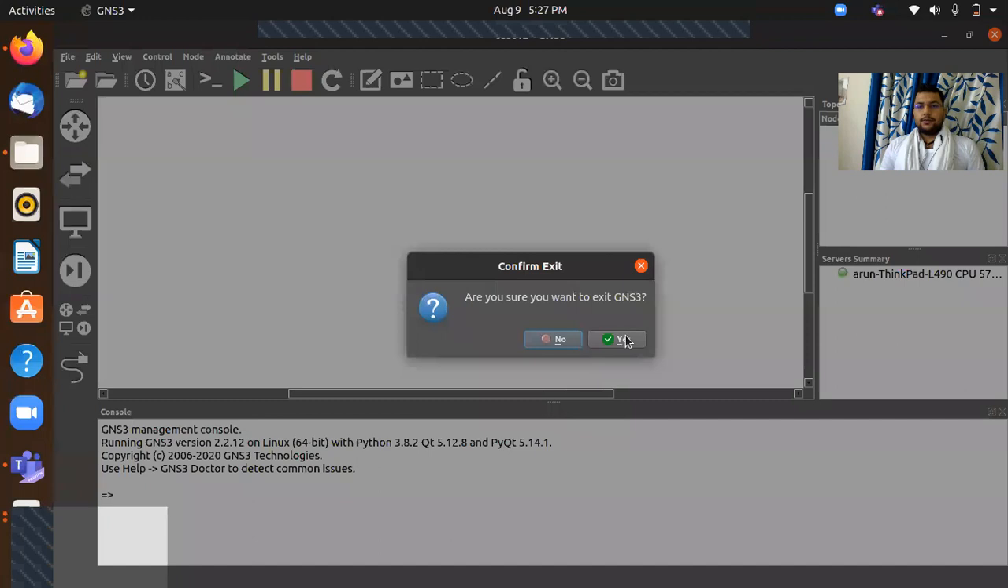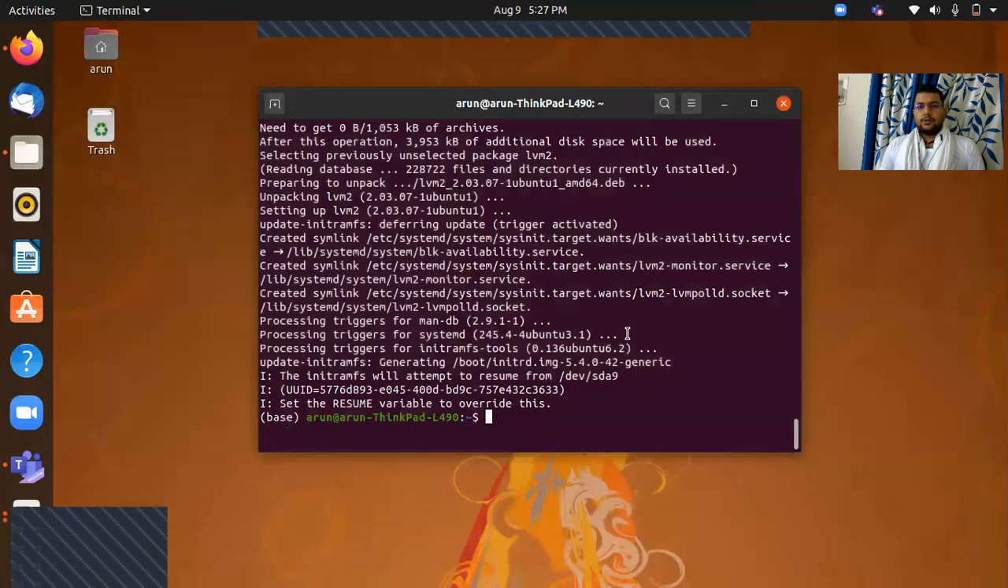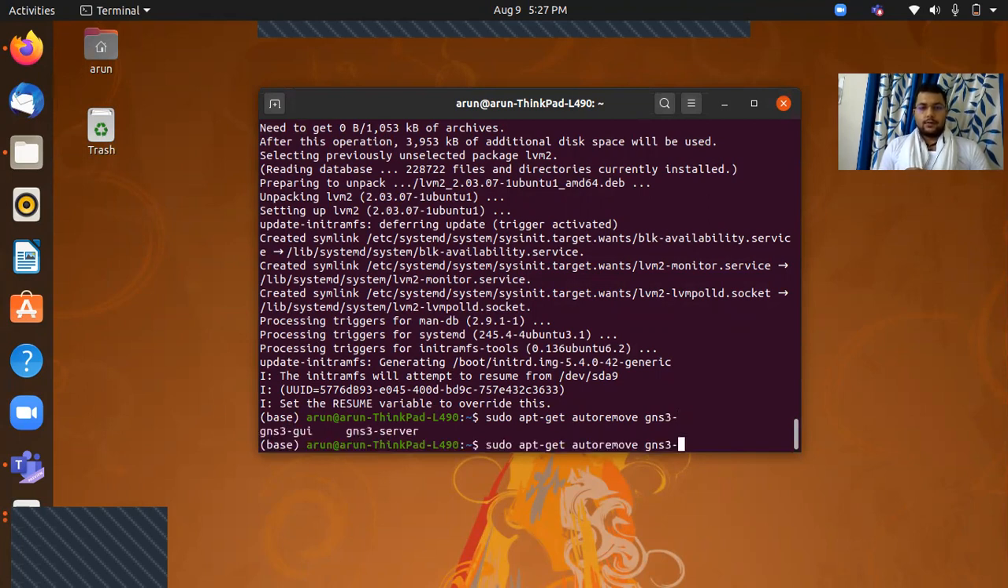So I'm closing it here. First I have to uninstall it. I will remove it. It has two parts: GNS3 GUI and GNS3 server. So we have to remove both. GNS3 GUI I will remove first.